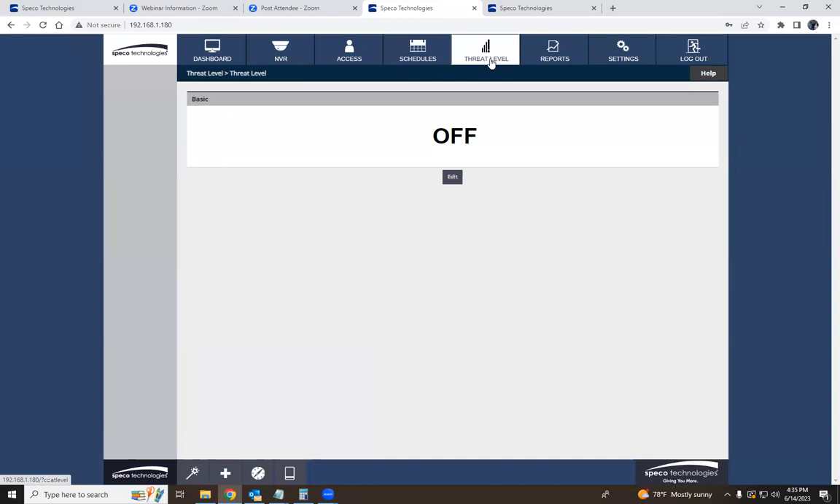We talked about threat levels. Threat levels are going to be different pre-programmed functions that allow you to enter lockdowns or have different functions happen based off of events that cause those functions.